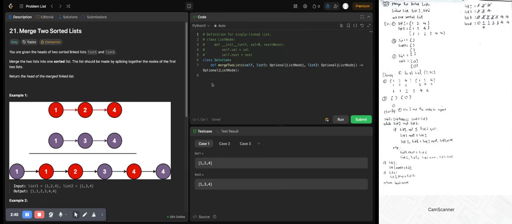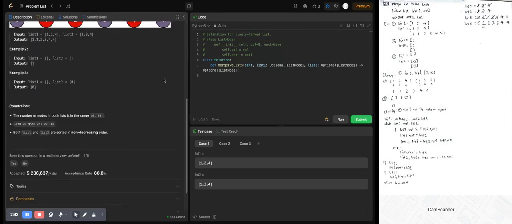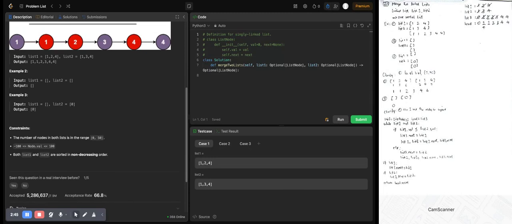Second example, list 1 is an empty list. List 2 is also an empty list, so the output is an empty list. Example 3, list 1 is empty, list 2 is 0, so the output is just 0.